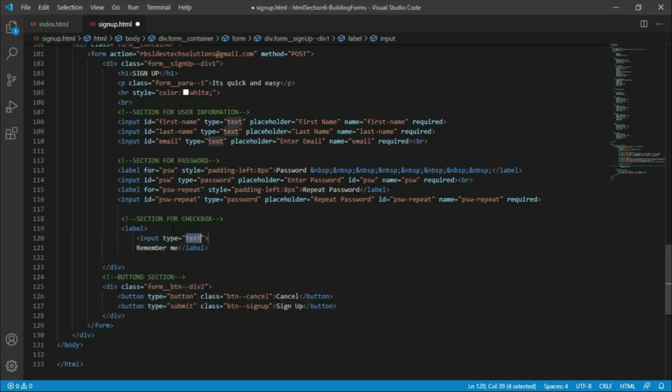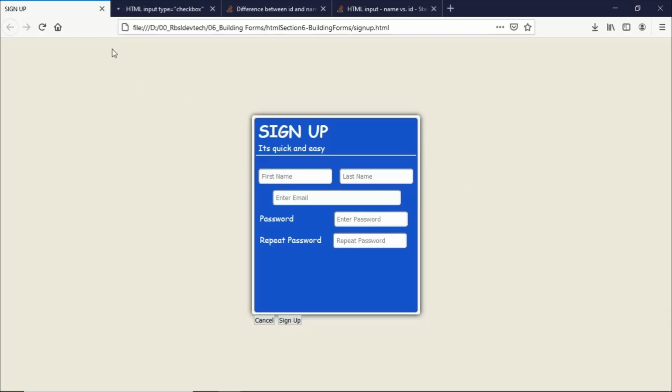So let's have an input type checkbox, and we want that checkbox to have a name of remember me, or remember. One thing that I want to do here is to also add an ID of remember, just so that we can follow the documentation. Because if we go to our browser and refresh this, there you go, you would see that we have a checkbox here.